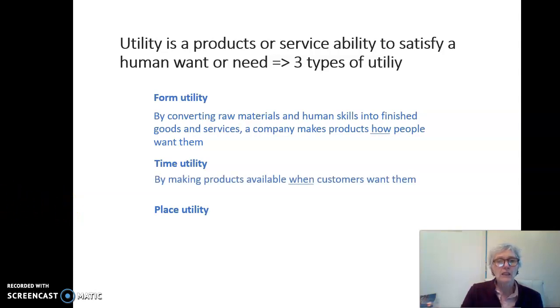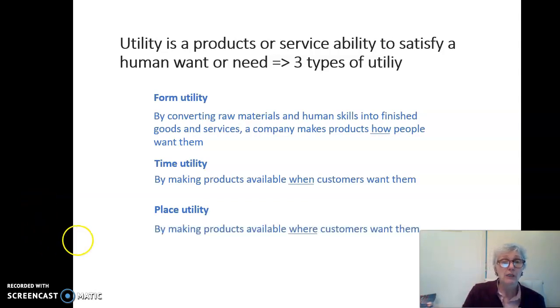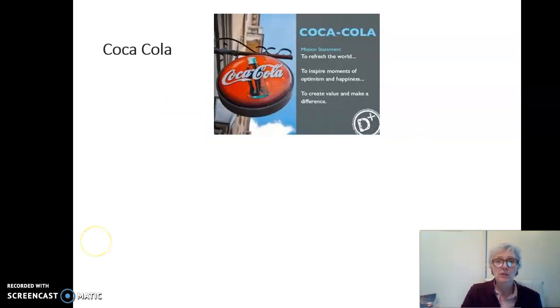Time utility is related to the moment customers do want the product or the service, and place utility is where people want them. Now let's have a look at an example. This is Coca-Cola. Coca-Cola's mission is to refresh the world, to inspire moments of optimism and happiness, and to create value and make a difference.